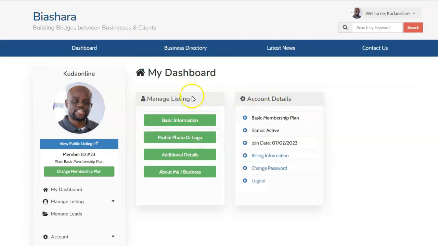At any given time, if you so choose to upgrade your account, you can click on change membership. Other than that, this is what you get for a free account, and we're going to be promoting your business as well, and you'll be able to connect with other entrepreneurs.